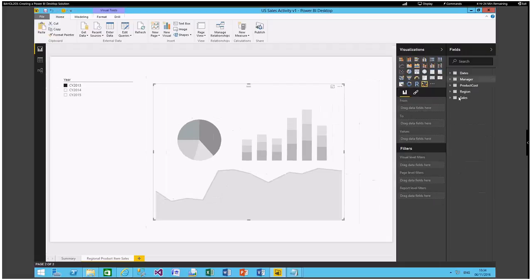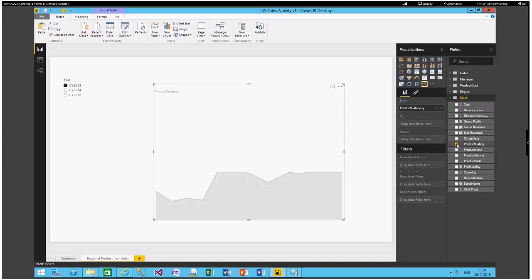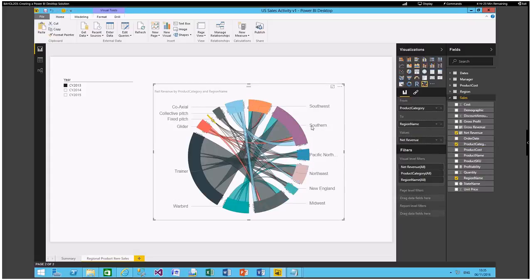So in this case, I'm going to choose the product category, and I want to choose the region name, and these are the from values. I mean, the real value I want to show is the profitability. I'm sorry, the net revenue. So I'm going to choose the net revenue here, and I'm going to choose that as the value. And as you can see, it created this really nice visualization, which I can save. And now I can interact with this particular report.